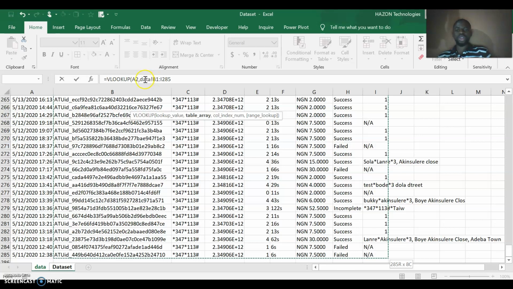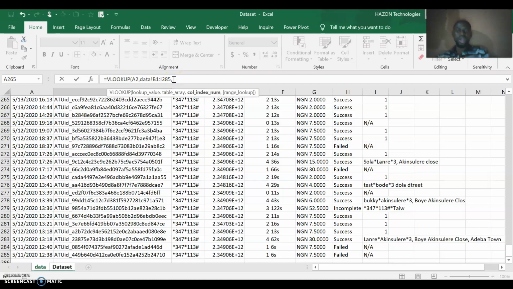And also when you see data here, this is just referencing the sheet name. So when I reference the sheet name, the next thing for me is to look at what column index I want to return. Now, this is the most critical part that many people always find very difficult to understand.